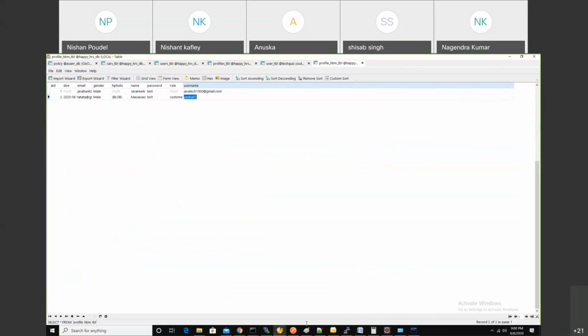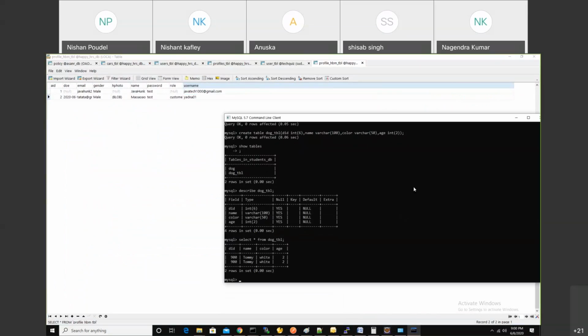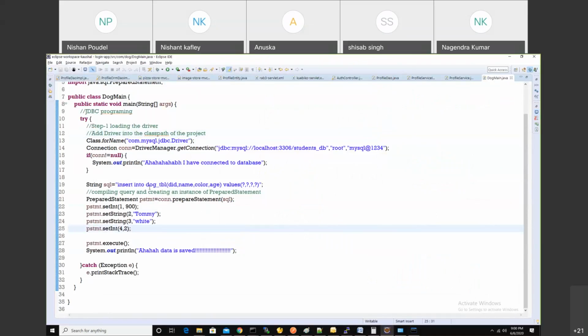You see, oh, sorry. You guys are on command prompt. Select star from dog underscore TBL. Am I right? Press enter. Yes. Anushka, 2 records are coming. Oh, very boring. Both are the same record. Okay. If you want to make a different record, then you can take a scanner. You can take input from the keyboard. Do you know scanner?